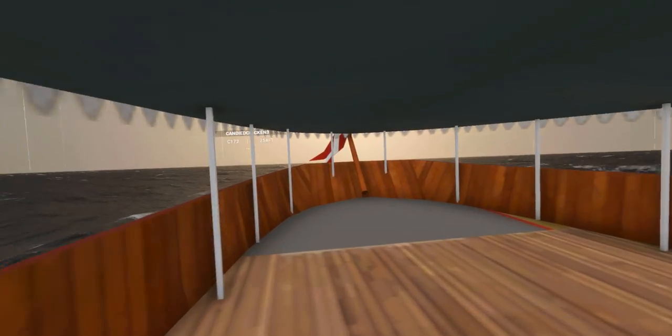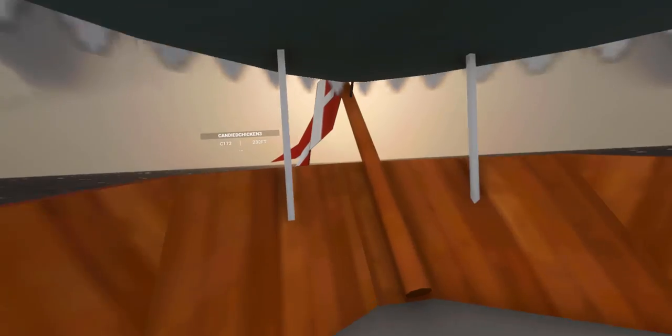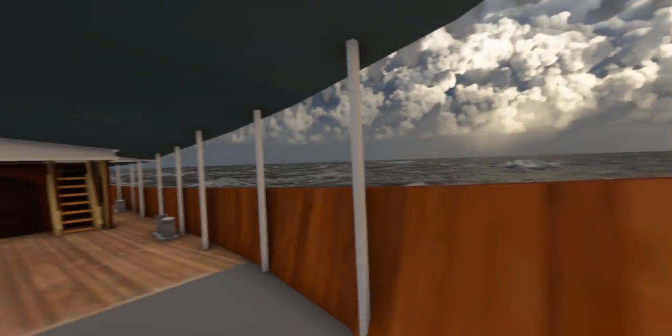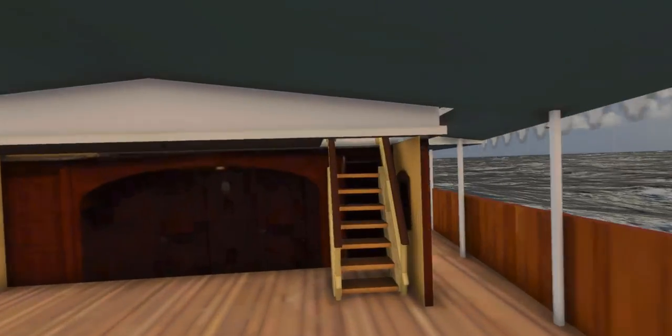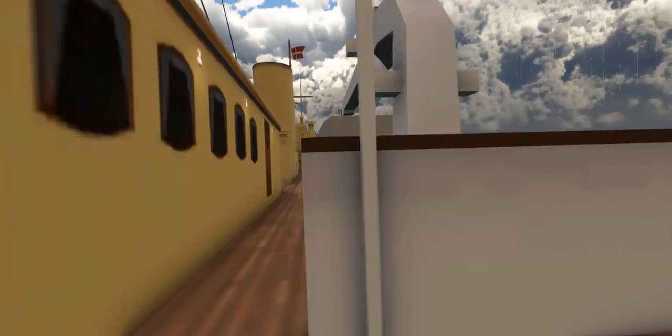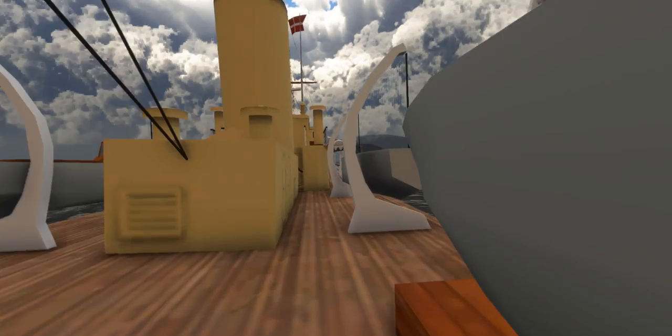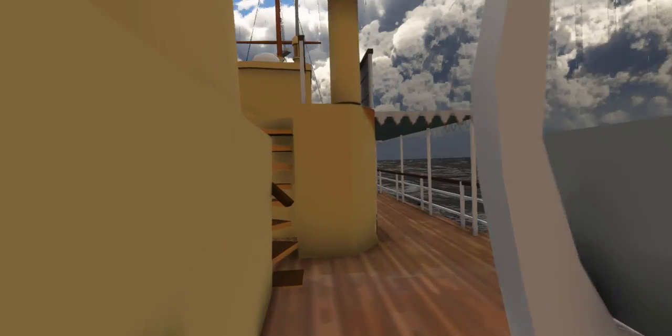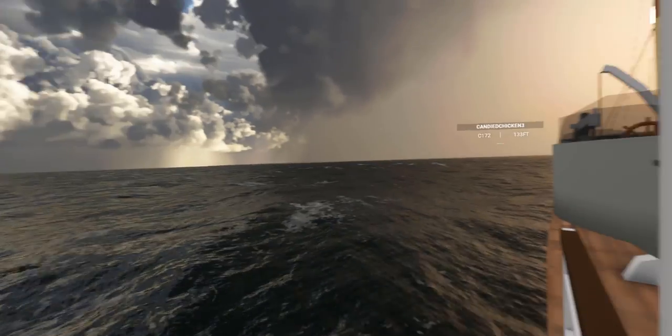Ooh, excellent. I see you. You know what? I should get out onto the main deck for this. So, just go up here. Here we go. Go on up. Now, I should also mention that this mod is free. So, if you've got Microsoft Flight Simulator, feel free to download it.